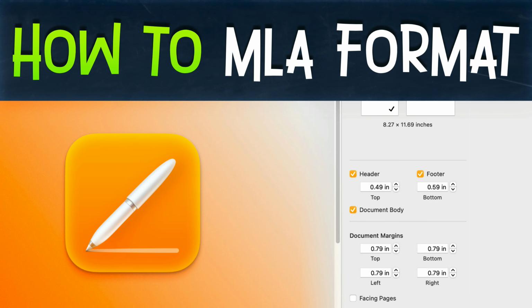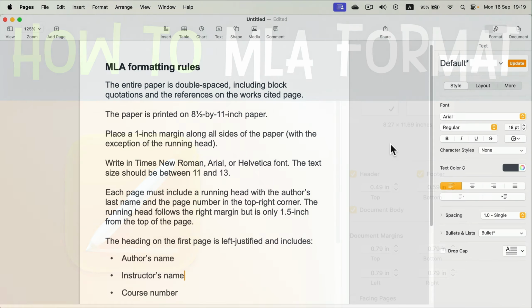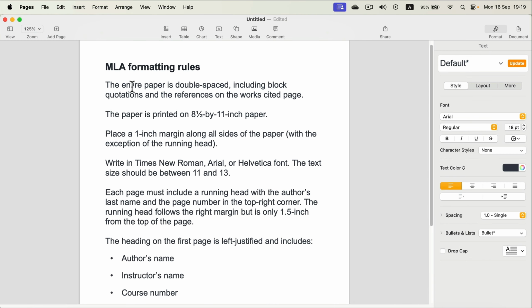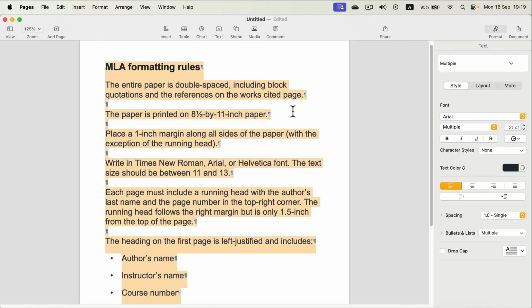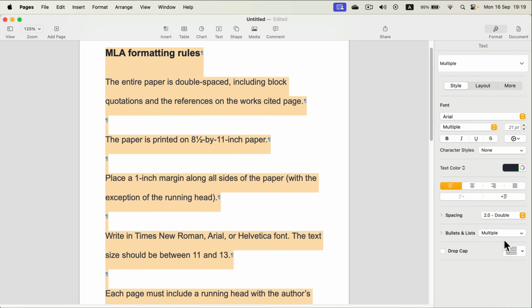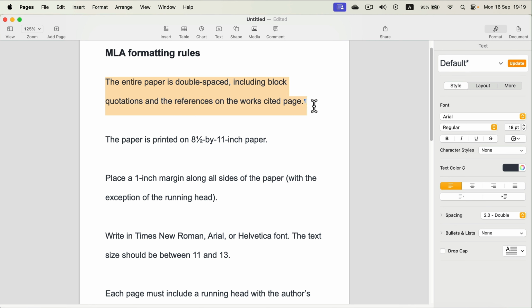Let me show you how we can set up our Apple Pages document to follow MLA formatting standards. Alright, let's start from the very top. Our document needs to be double spaced. Right now, on the right side in the format section, I can see I got a single spacing. So we can simply select all and change this to double. Alright, so this part is done.